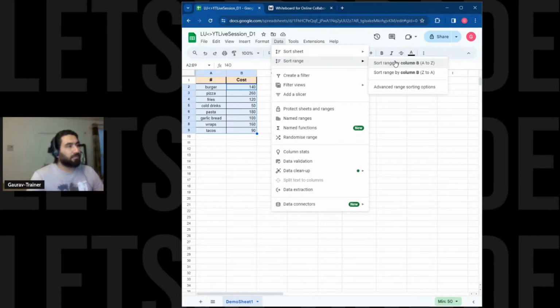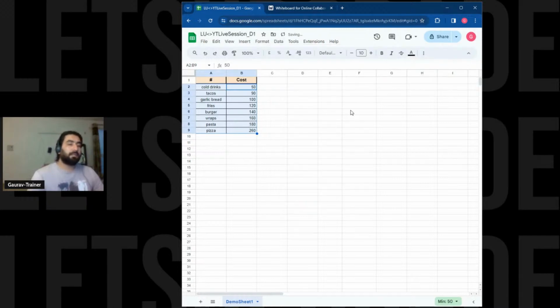It's ascending to descending, and now when I click over it, it gives us the desired result that we wanted, which is: cold drinks are the cheapest thing that we can offer, then tacos, garlic bread, fries, burgers, wraps, pastas, and pizzas, right? Now, as your menu grows, you can get more things into it, and more complex data can be sorted like this, right? So that's about a few things.